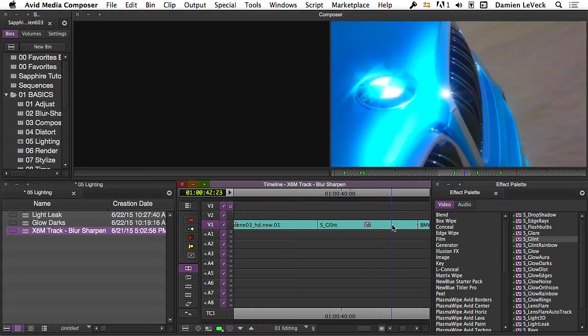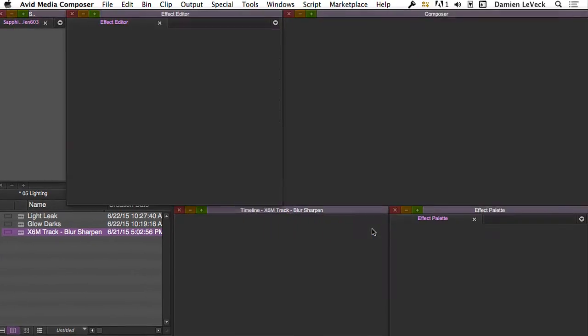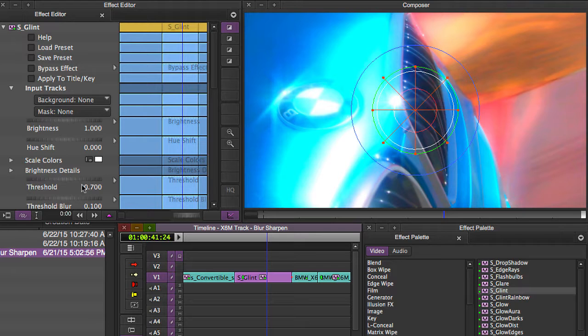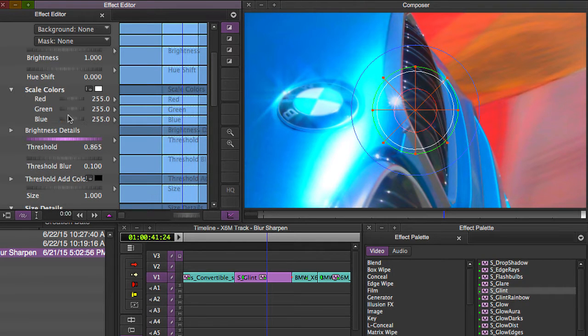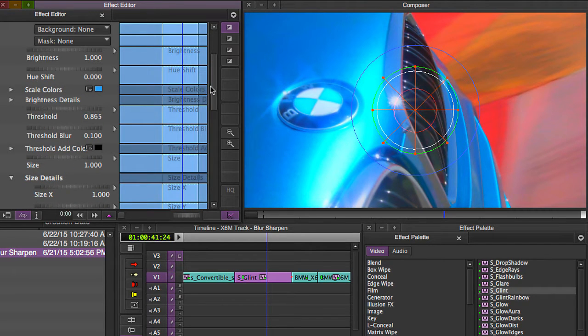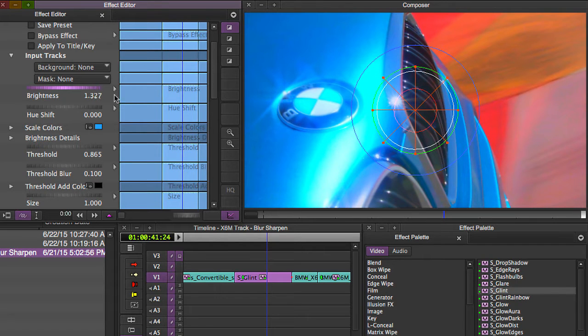Option drag that over. Now that's a bit much, so let's go in and play with our threshold and bring that down a little bit. And let's play with our colors too. I'd like to make it a little bit more blue, because we're trying to match the color of the car a little bit. Not exactly, but that's good. Okay. Bump up the brightness. Again, I want to bring my threshold down. You can blur your threshold a little bit. I suggest doing that. That makes it look a little less sharp.